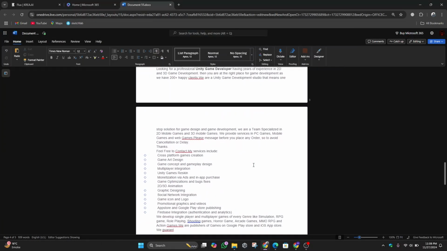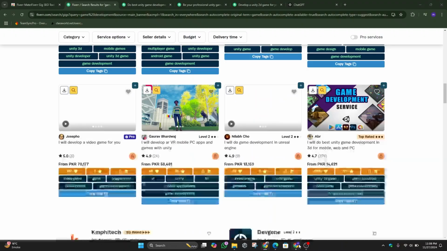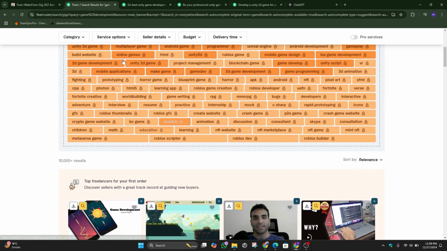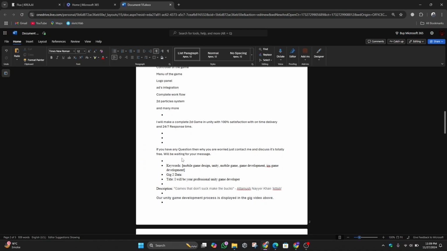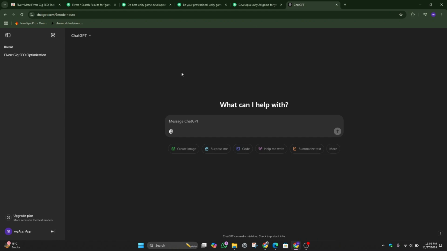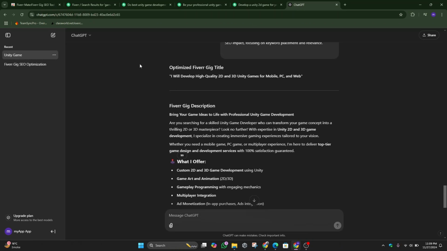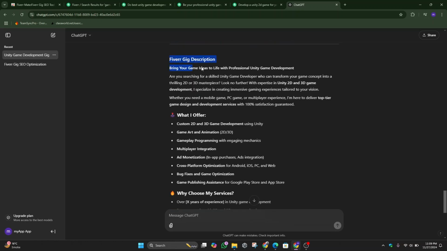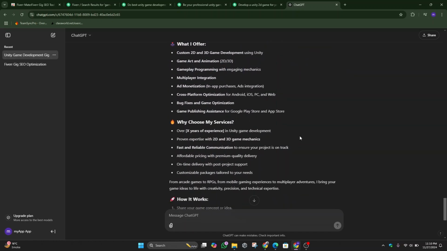So this way I have collected the data from these gigs, and the keywords for the gigs on the top page, and I have given that to the prompt here. Now I will copy that prompt, go to ChatGPT, and just paste it. So you can see the AI has created a perfect title for our gig, and a perfect description for our gig that will also have the SEO in it, and that will rank our gig on the top page.